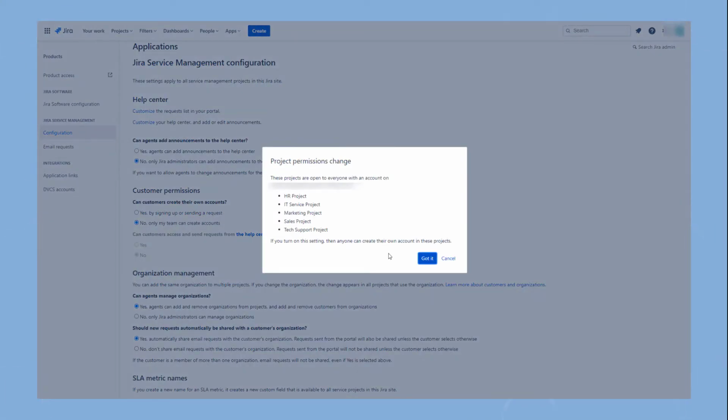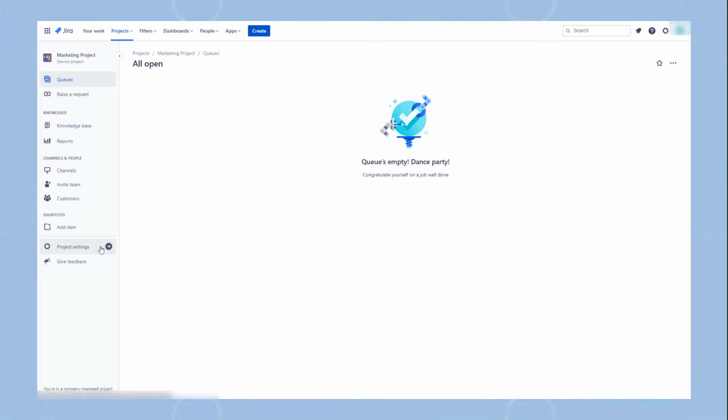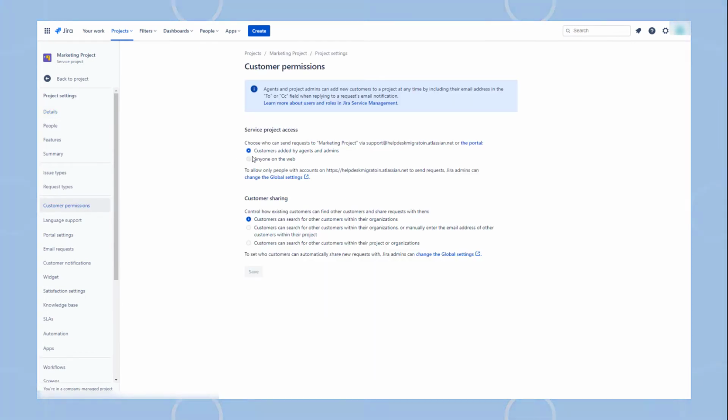Then you or a Service Desk project administrator can open a service desk at the project level. To do so, go to the Projects tab and click on the project where you want to migrate the data to. On the left sidebar, choose Project Settings, followed by Customer Permissions. Under Service Project Access, select Anyone on the Web and hit Save.